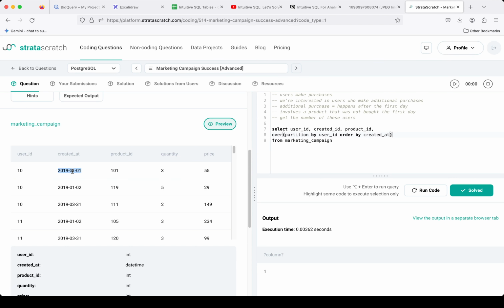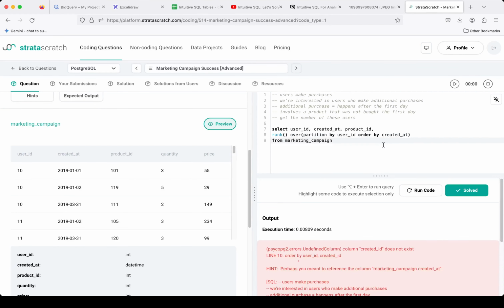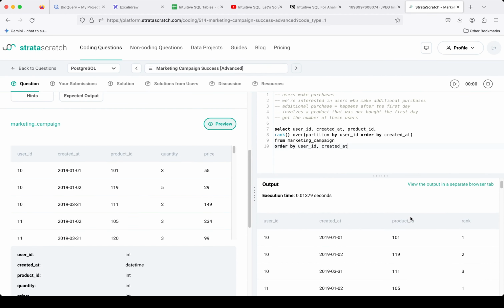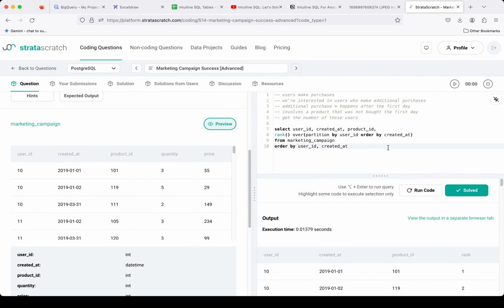And so the numbering function that allows us to achieve this is rank. And if you remember, ranking works just like ranking the winners of a race. Everyone who shares the same spot gets the same number, right? And this is what we want to achieve here. So let us see what this looks like now, and let us order by user ID and created at. Let us now see our purchases.